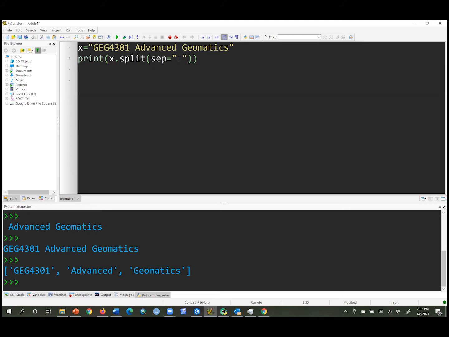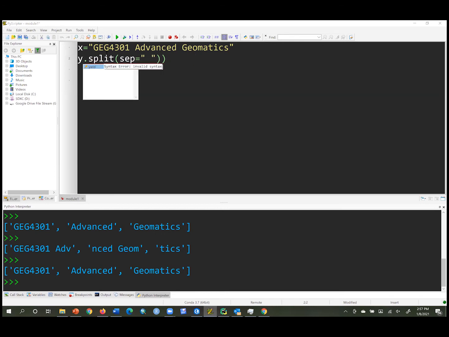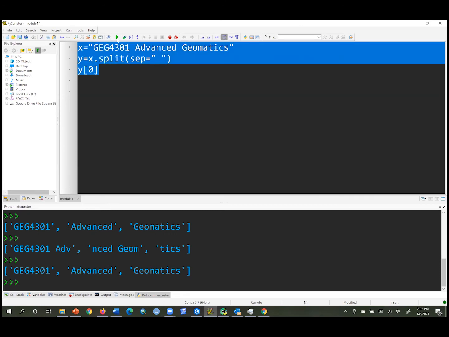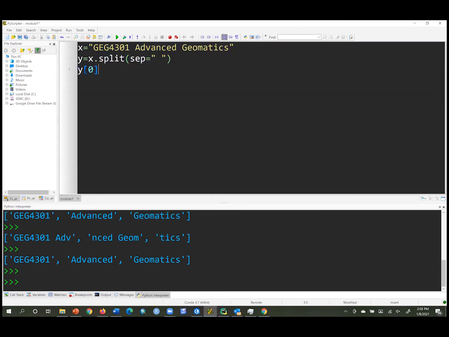I could say, okay, let's do it at the A's instead. What would it look like? Like so. And notice those aren't included in the result, so the separator you use. So again, back to the space, and it makes more sense, GEG4301 Advanced Geomatics. And instead of printing that, I could save that in another variable called y, let's say. Y equals x split. And I can say y 0, because it's what's called a list now. So if I run those, I have to say print this, of course, to see it. Print that one. I run it again.